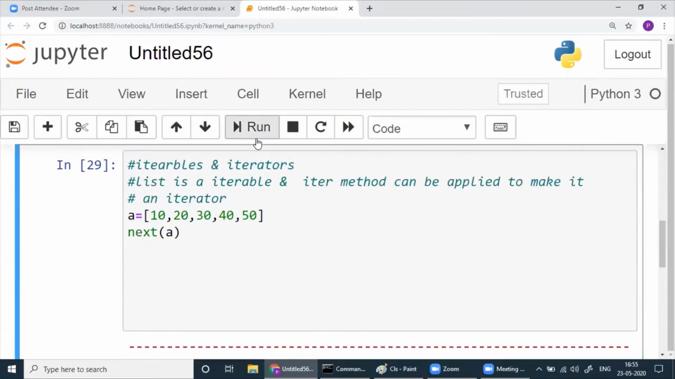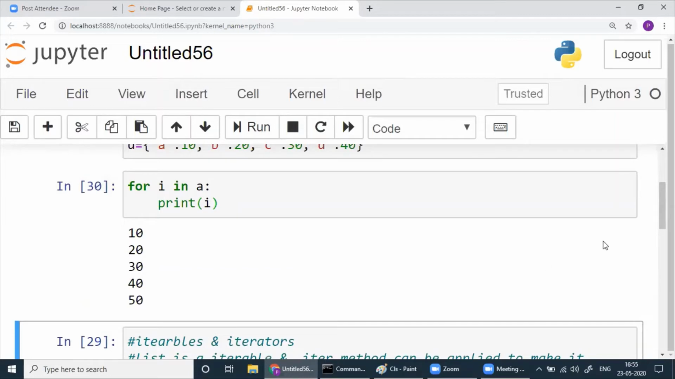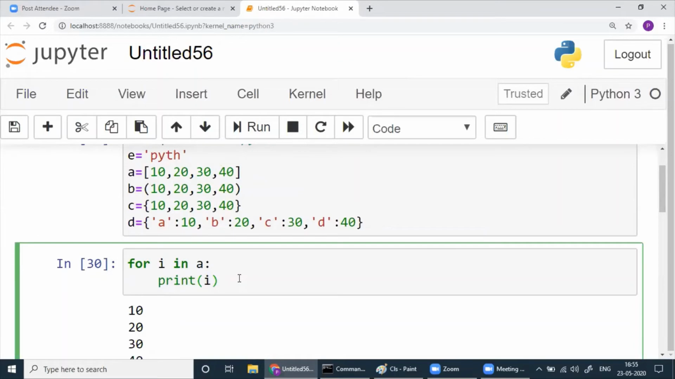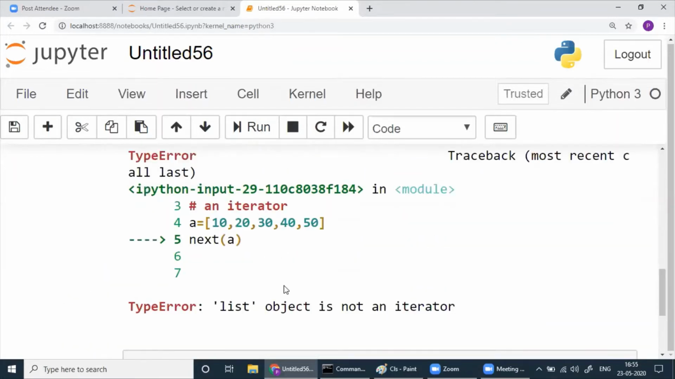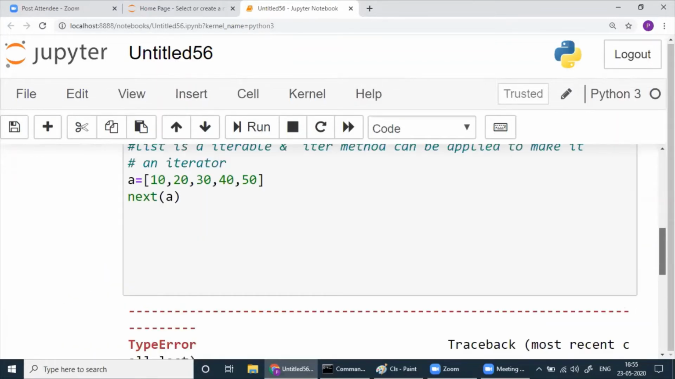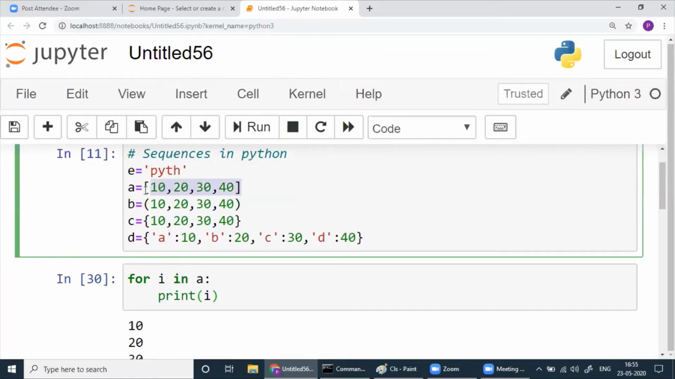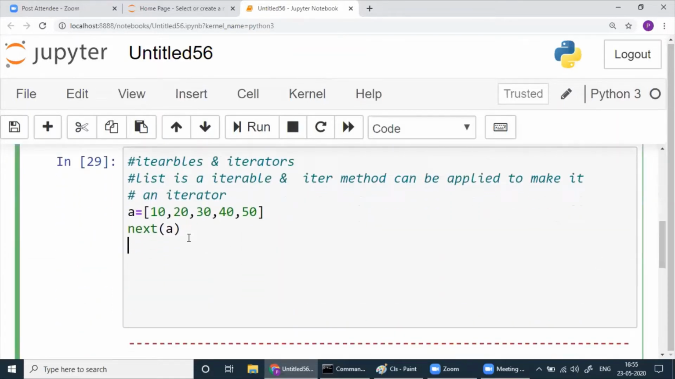If I run it here, I got 10, 20, 30, 40, right? So how do you get it? Actually behind this for loop, the next method is applied. But when I write it here, I got an error. So what happens is, when you write a for loop, behind the for loop, it transfers the iterables, these all are iterables, to iterators. The iter method is applied behind. So you have to apply the iter method to transfer it to an iterator.